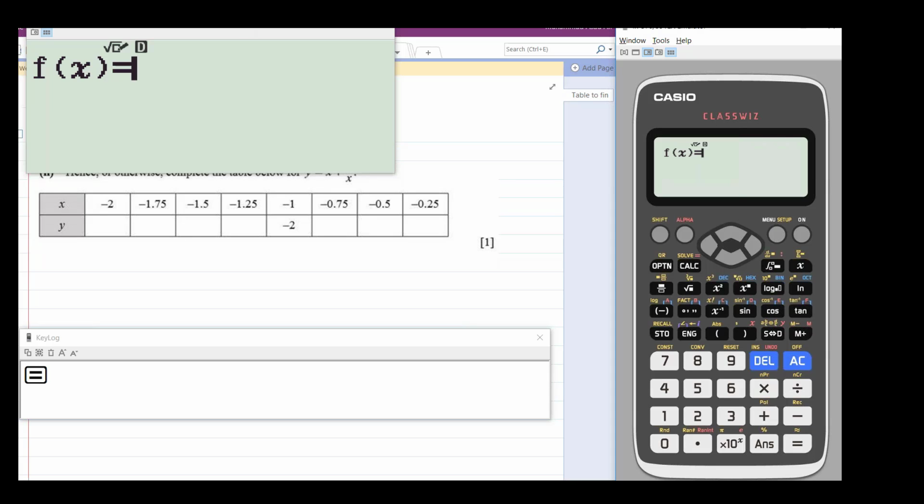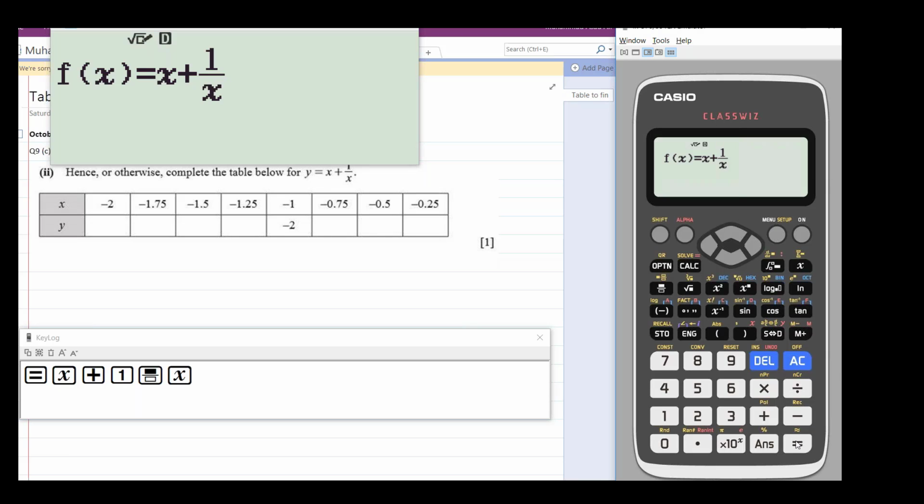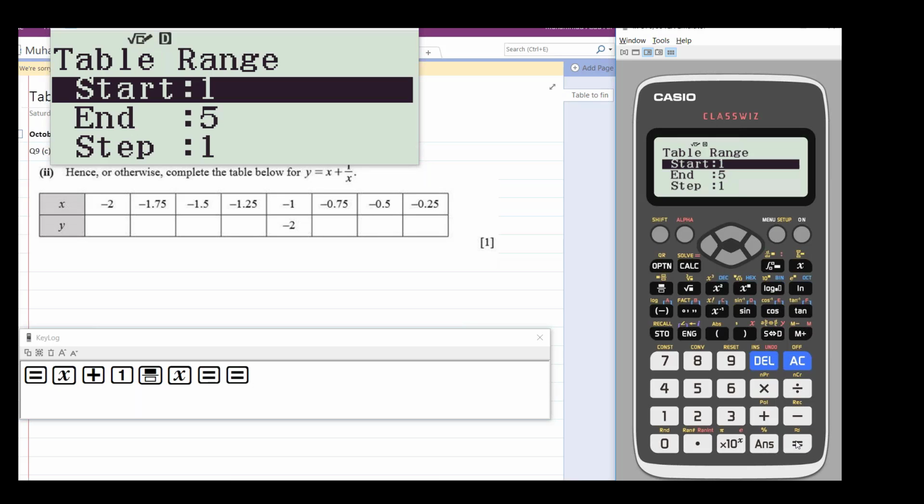Now the equation is f of x, meaning y equals x plus 1 over x. So this is x plus 1 over x equal g of x. If you have another equation you want a table for, you can type that equation here, but right now we do not need any other equation. We will just press equal and it will skip that.